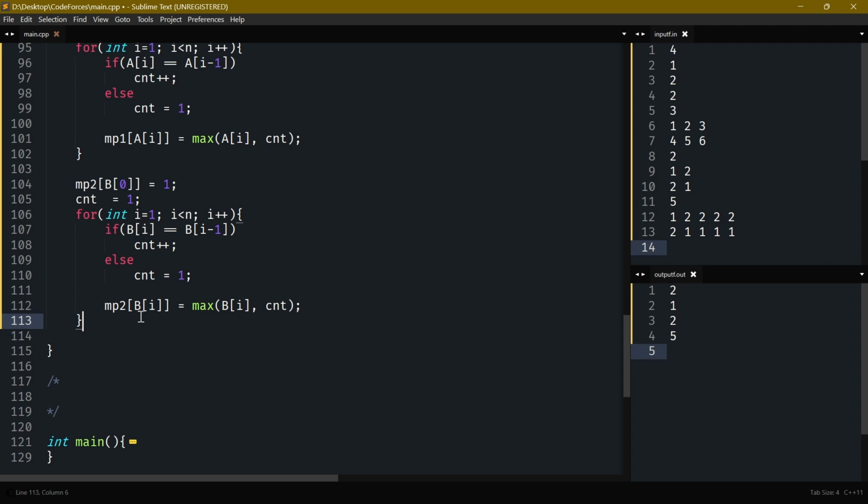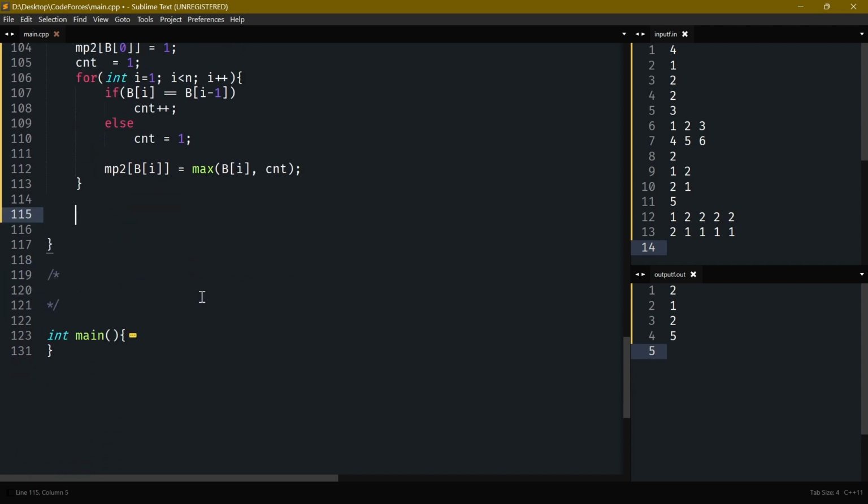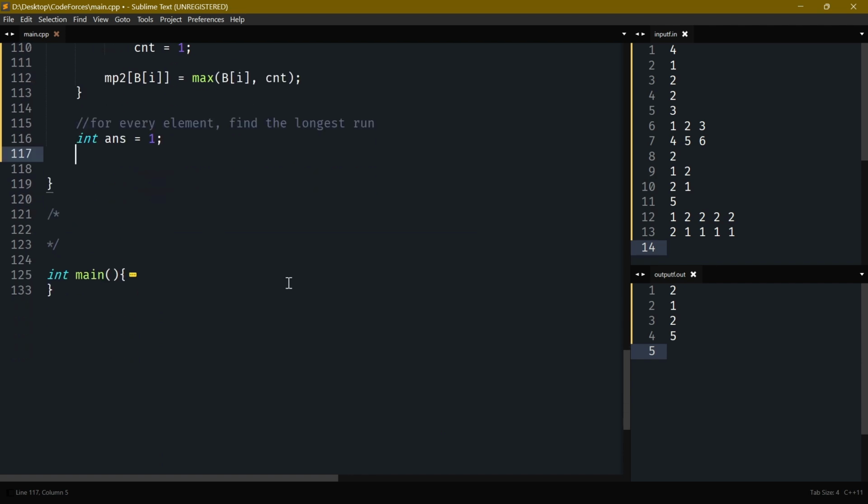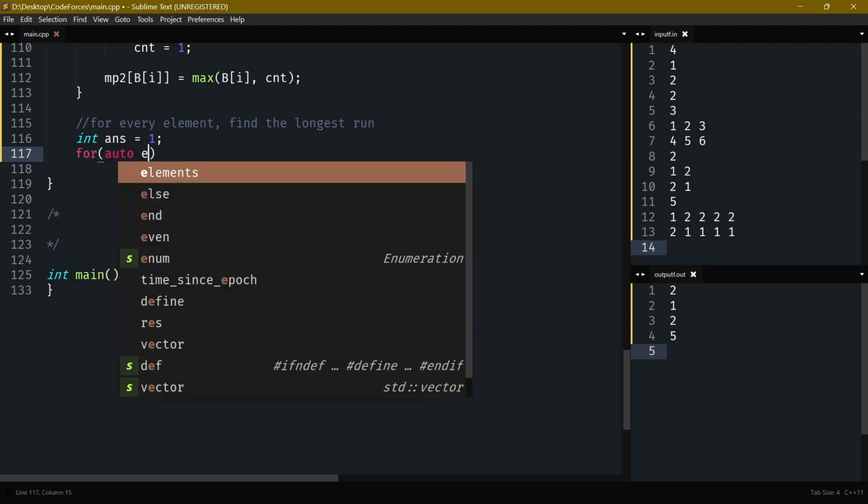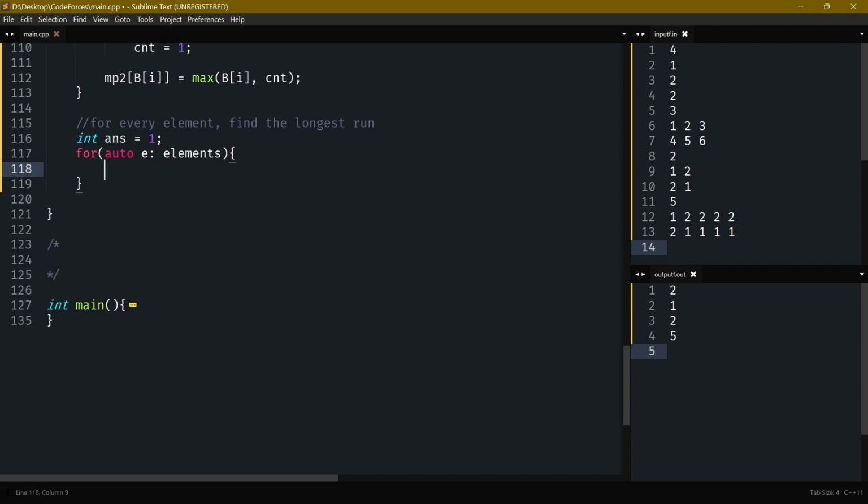After we have both the maps ready, now we can proceed with a strategy. For every element, we are going to find the longest run. So I'll initialize my answer to be 1, because the longest run will be by default 1. Even if you have all unique elements, the maximum longest run of same elements will be 1. So answer will be initialized to 1. Then I'll go through all the unique elements. Elements contains all the unique elements.